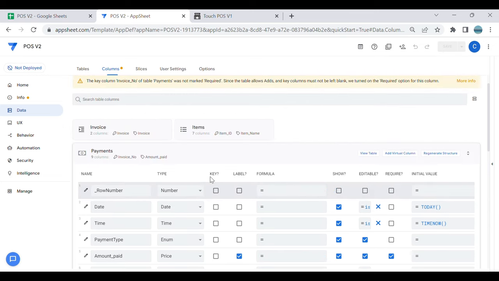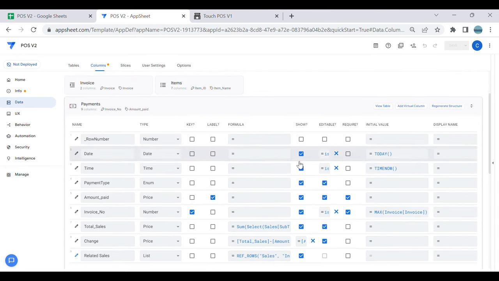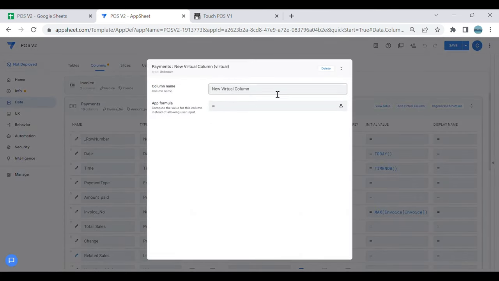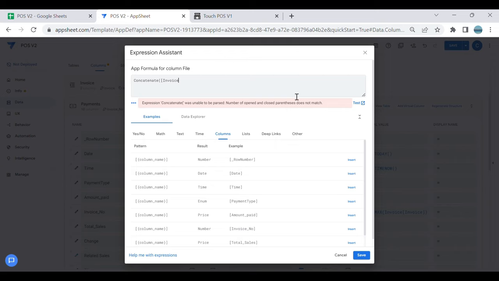Then since we need to create a PDF in the payments table, we have to create the PDF name here. So I'm going to add a virtual column here, and I'm going to just name it, let's say, file. And then in the file, we're going to use concatenate. This is the first step of creating a PDF. So a receipt, this time we are creating the receipts. Let's say invoice number, only invoice number, guys, that's all.